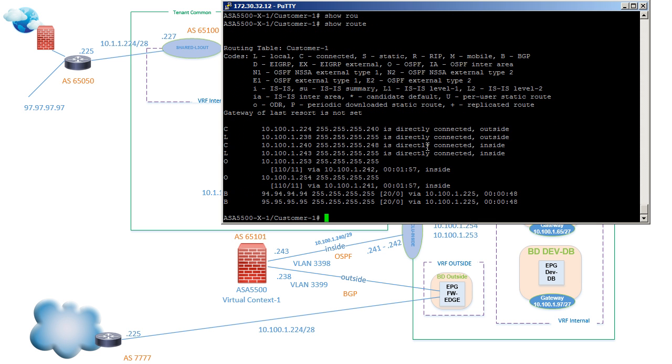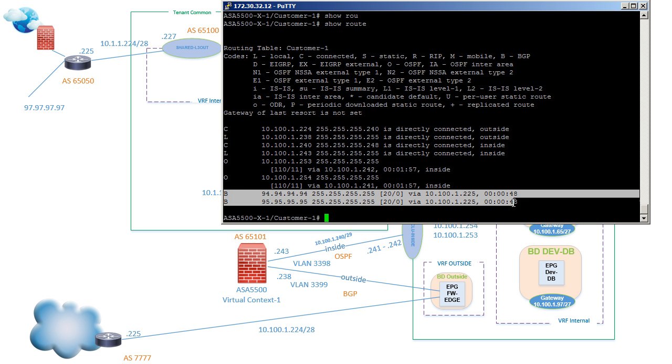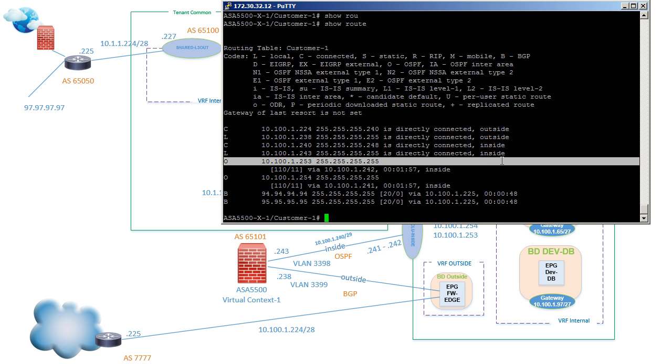Alright, so we got BGP peering. Obviously we're getting BGP routes. We're getting the 94 and 95 networks, and we're running OSPF. So we now actually have a functional firewall that has an OSPF adjacency with the ACI fabric, as well as peering BGP with the MPLS router on the bottom left there.